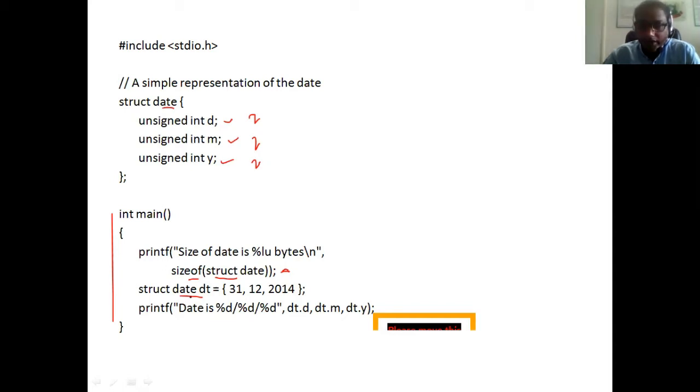Now here we have created one variable of the structure, dt of type date, and date is nothing but a structure. Under that dt, we have passed three values: first 31, after that 12, after that 2014. It means that day contains the value 31, month contains the value 12, and year contains the value 2014. So those values are stored into the memory reserved for that particular variable.